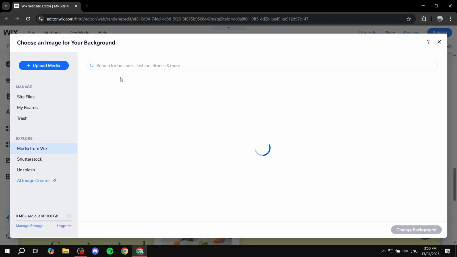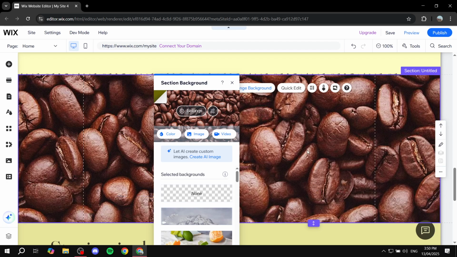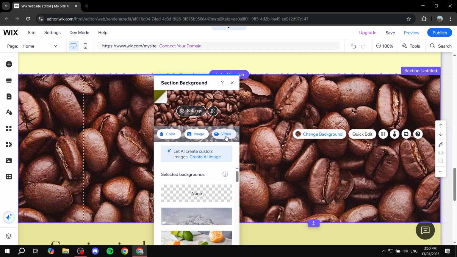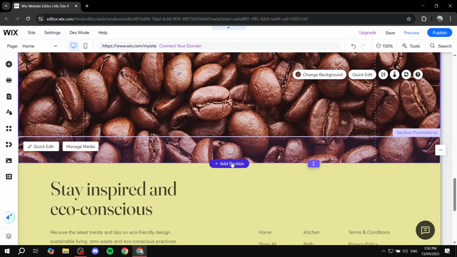It's pretty much the same thing. You just want to click on that and select, let's select the coffee one, for example. And then we also have the video one. So in fact, I'm just going to keep the video for the strip one, because I'm also going to show you how to change a strip's background.